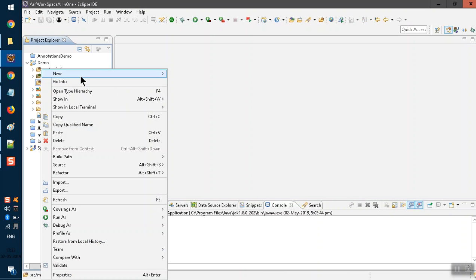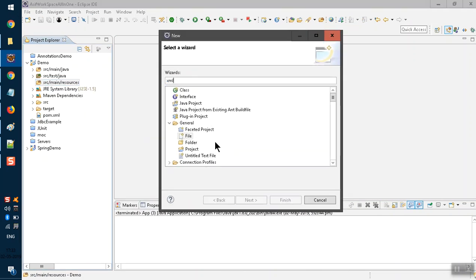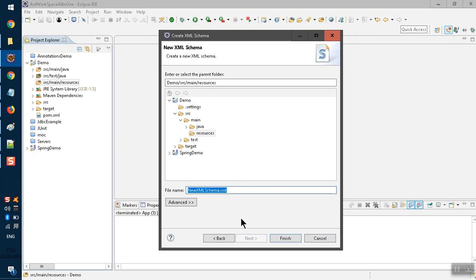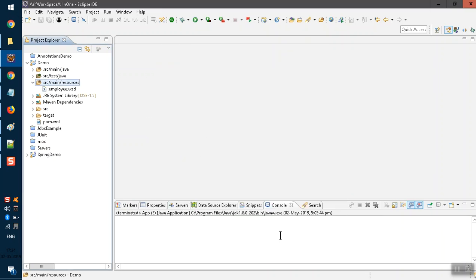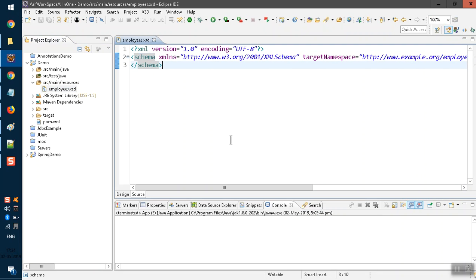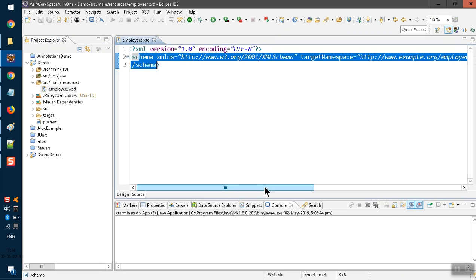So I'm going to right click on it, say new other. I'm going to select XML schema file. So let me say this is my file. I will say finish. When I say finish, it automatically creates the XML tag along with its XML declaration along with its schema. So inside it we need to define the elements.